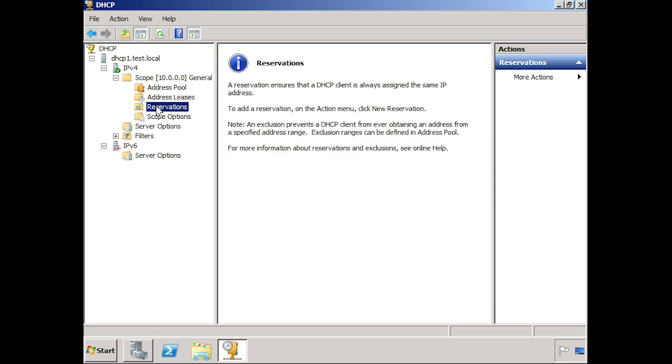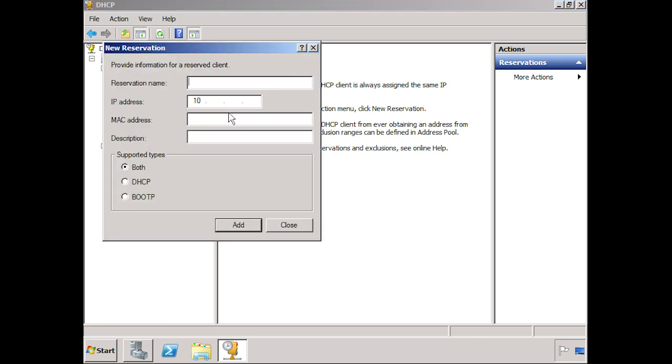The Reservation section allows you to reserve an IP address for a particular computer. In other words, that computer will always get the same IP address. If I right-click Reservations, you can select the option New Reservation. First, I need to enter in the name of the reservation and the IP address I wish to reserve. You are free to enter in any IP address here. The IP address may be in a scope or exclusion range.